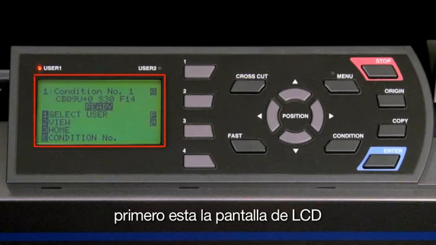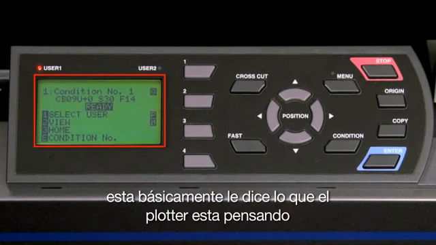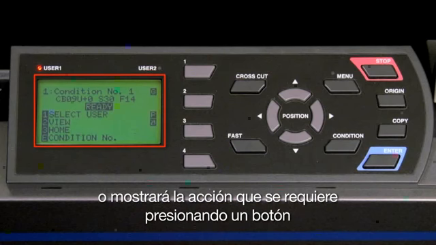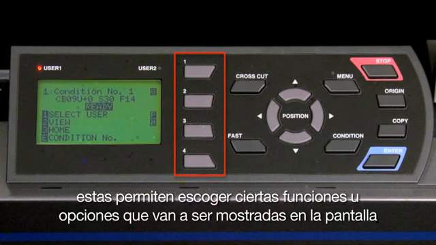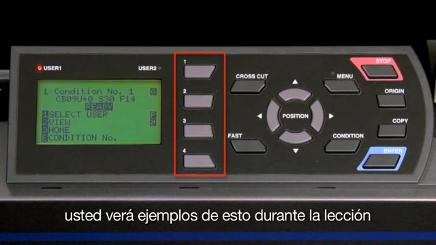First is the LCD screen. This basically tells you what the plotter is thinking at the time, or will display an action that is needed, such as pressing a certain button. Next to the LCD are the function keys. These allow you to choose certain functions or menu options that are going to be displayed in the LCD. You'll see examples of this as we progress through the lesson.